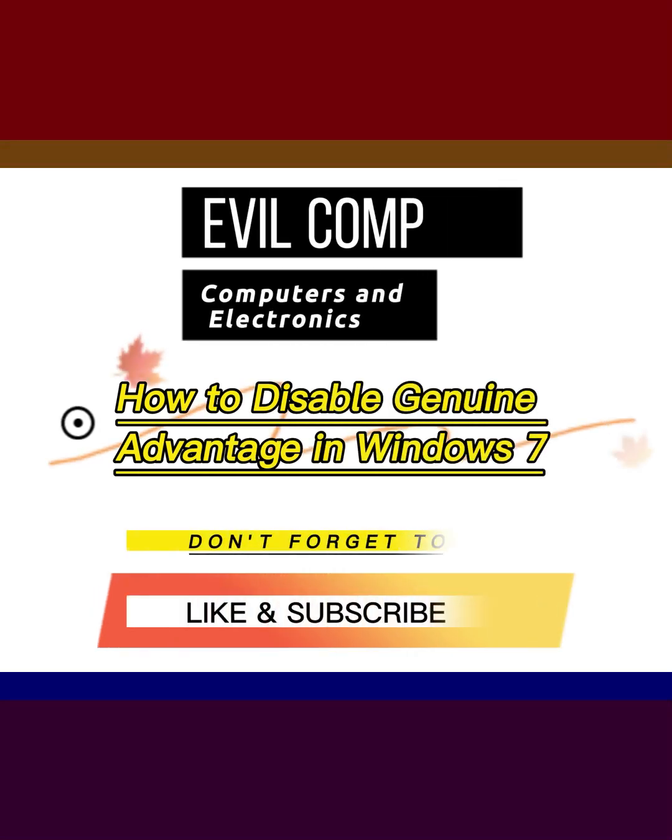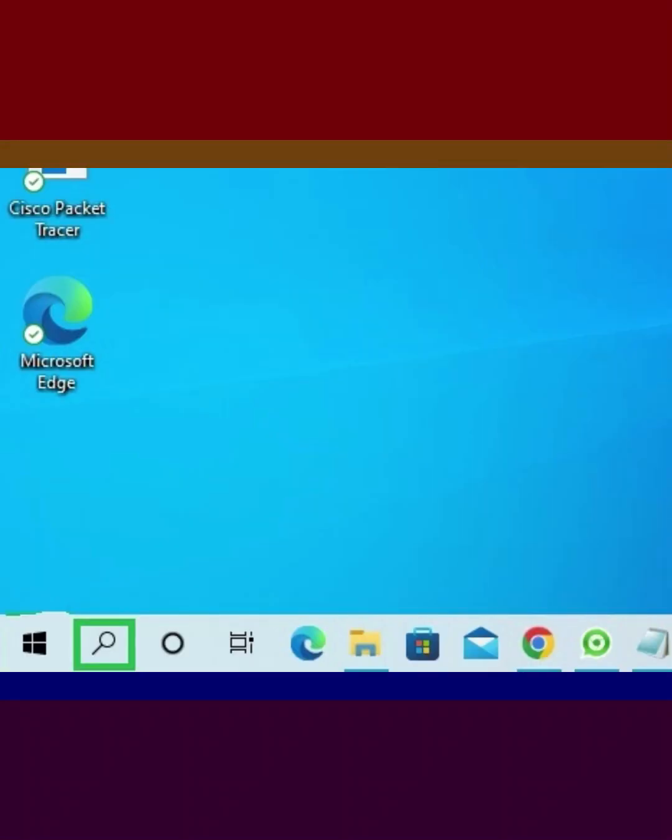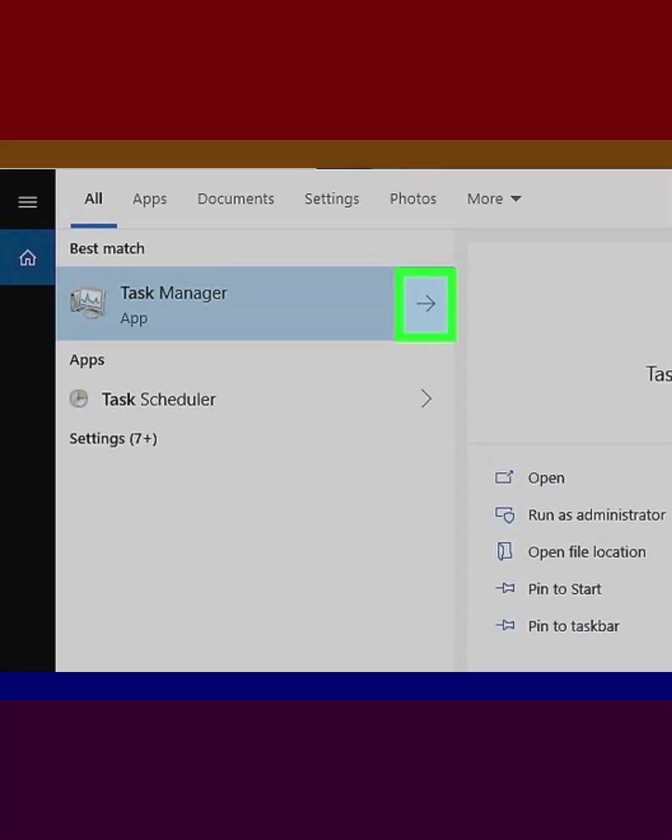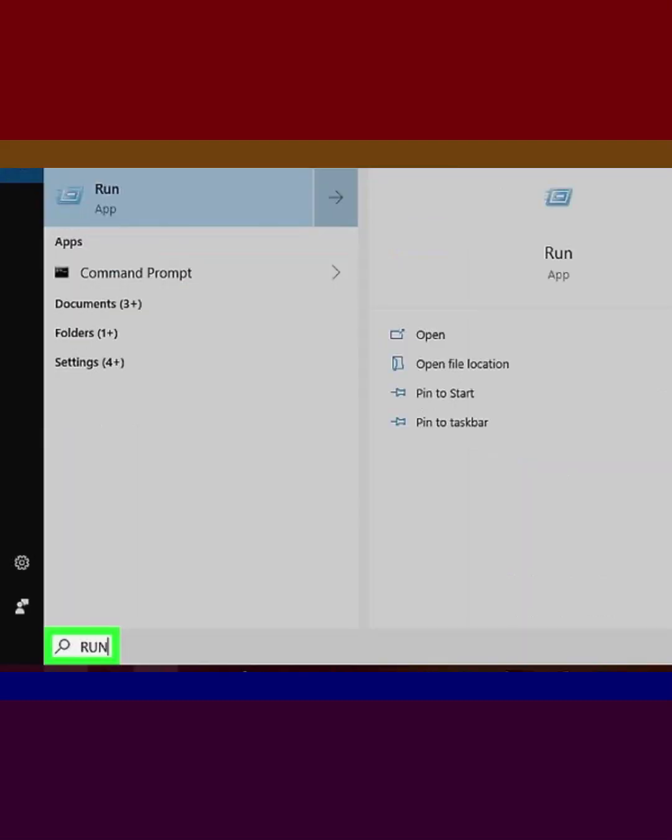How to disable Genuine Advantage in Windows 7. Click the search bar. Type Task Manager in the search bar. Click Task Manager. Type in Run and click Run.